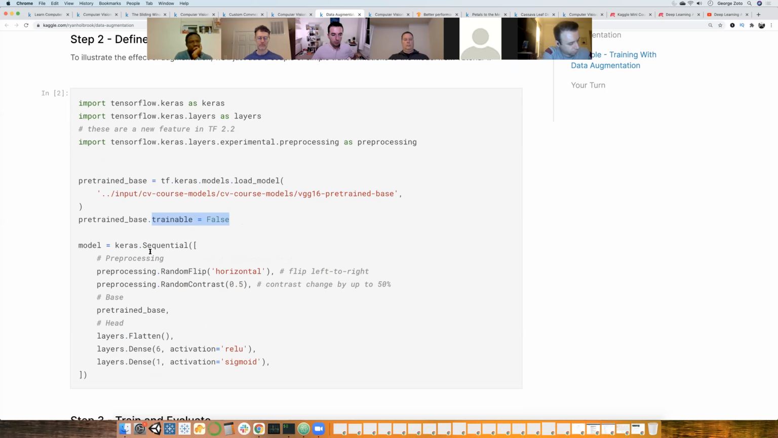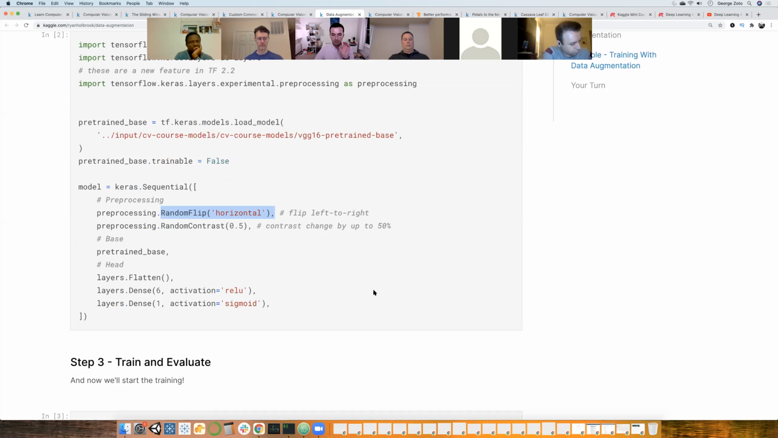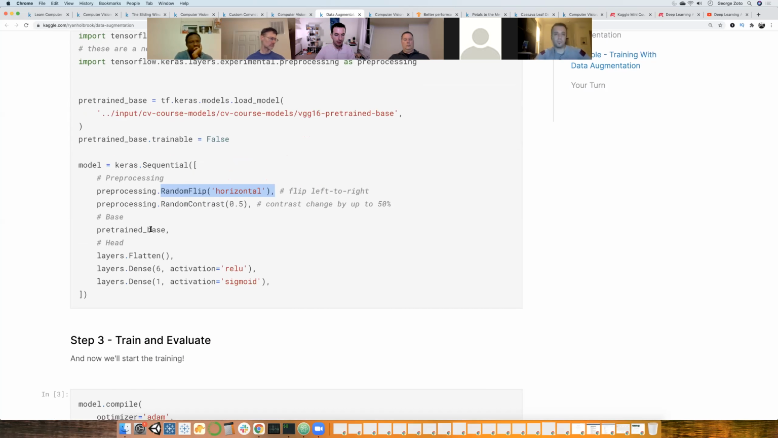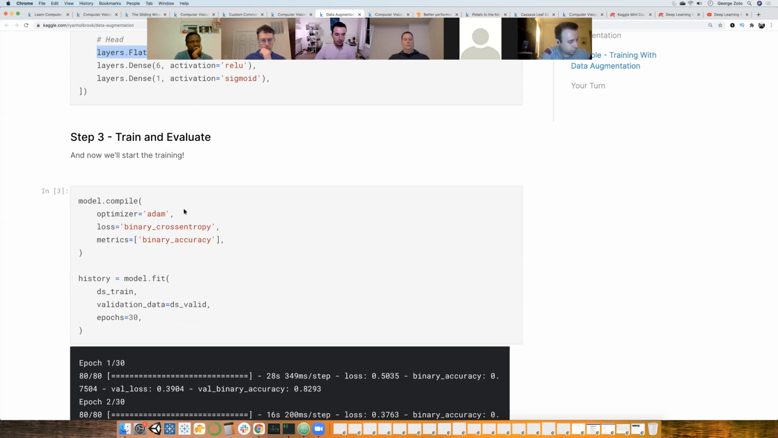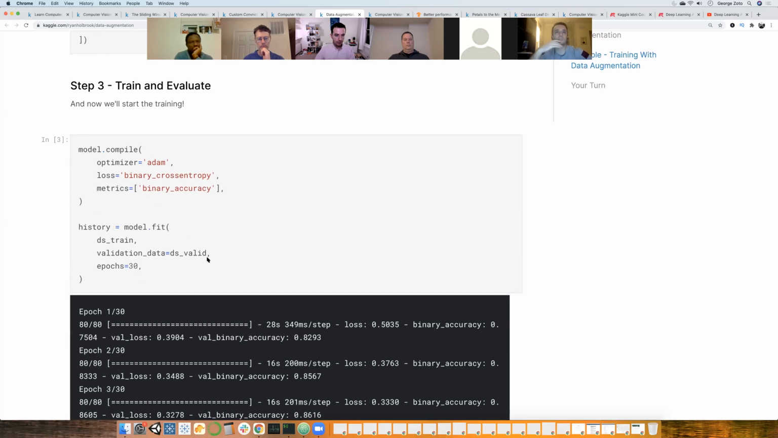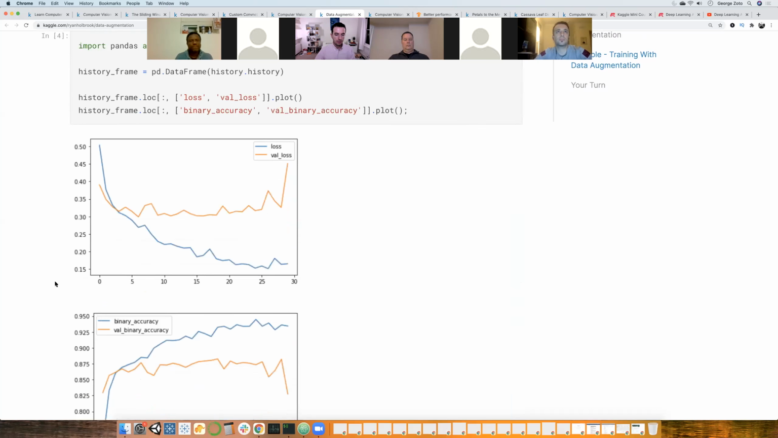And we'll do some what is called pre-processing. We'll do a random horizontal flip, so we're going to flip left to right, and a contrast of 0.5, where for some images we're going to change the contrast up to 50%. We'll have our pre-trained base, and then a flatten and DNN as usual. Nothing has changed here. Adam, binary cross-entropy, and accuracy. 30 epochs instead of 50. And let's see our graphs.